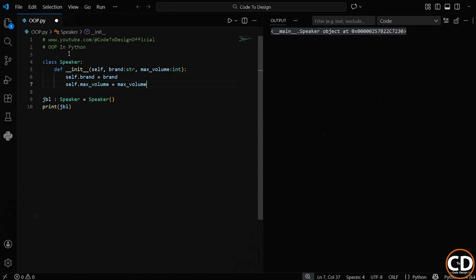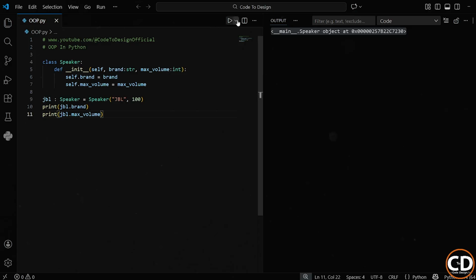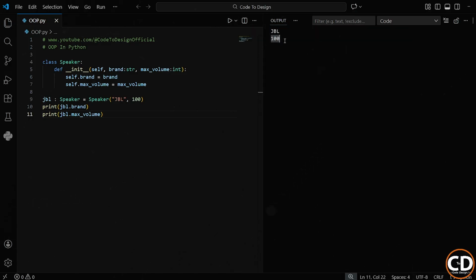Now, as soon as we do this, Python will tell us something. It will complain. Why? Because now our class expects extra information when we create a speaker. So when we instantiate Speaker, we must provide a brand name and a maximum volume. So we'll update our code and say brand is JBL and max volume is 100. And just like that, our speaker now contains real data. We can verify this easily. If we print jbl.brand and jbl.maxVolume, Python will return the values we passed in. Now we don't just have a speaker object, we have a customized speaker.